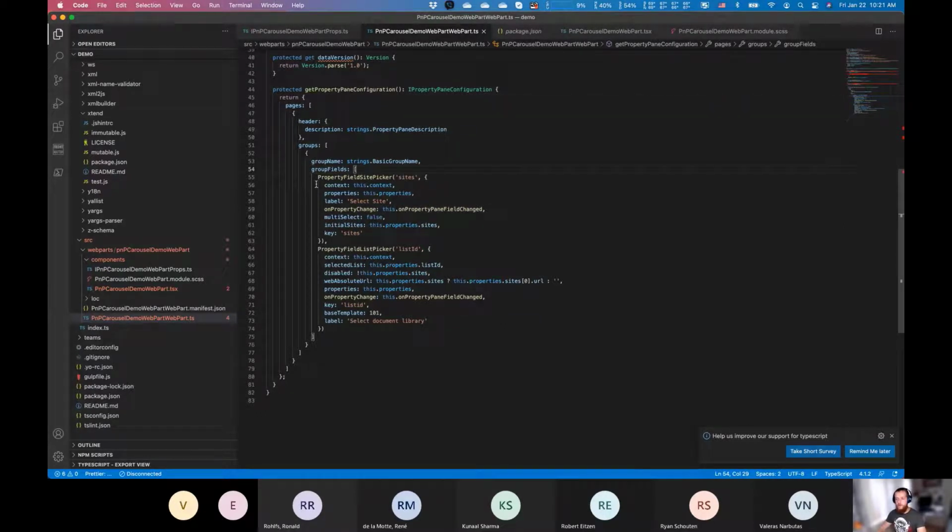So for site picker, we are providing context of our web part, properties, some label. We are providing handler for property change event. We are setting multi-select to false because we want to select only a single site. Initial site is what has been previously selected for our component, and a key.